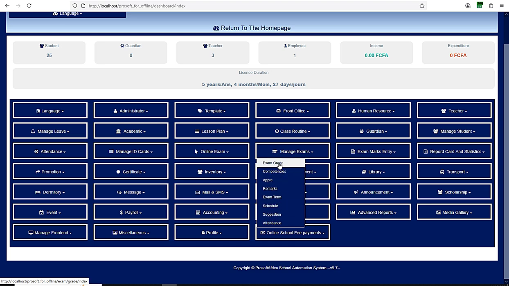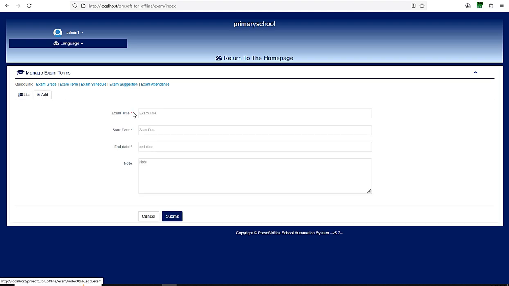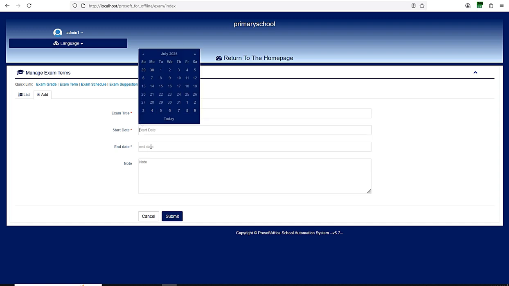So if we come to exam term, for instance, we're under exam term. After you create an academic year in a school, we need to define the terms: first term, second term, third term, first semester, second semester, third semester. You have to click on the add button here. When you define, you say exam title, first term, this year, the start date it starts, the end date it ends. That is where you go.